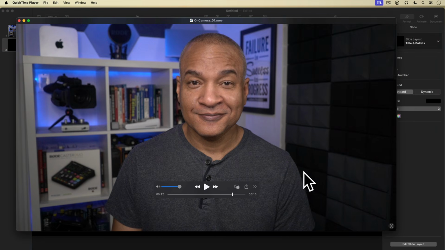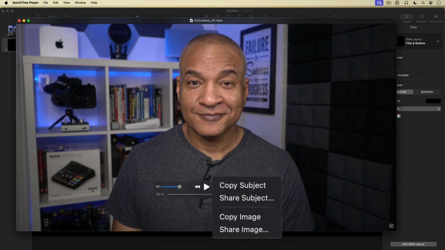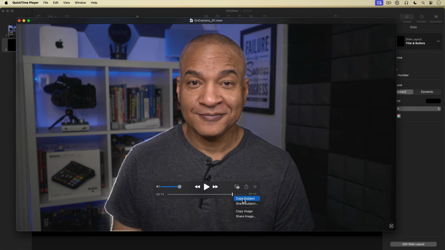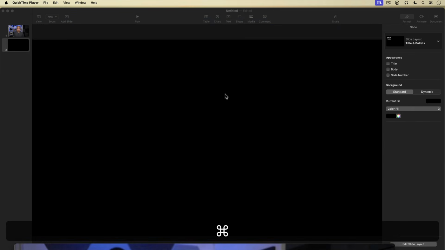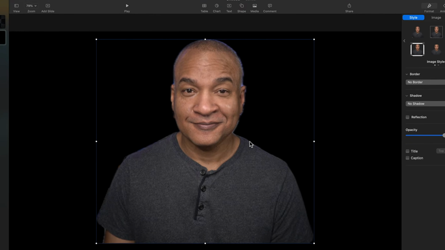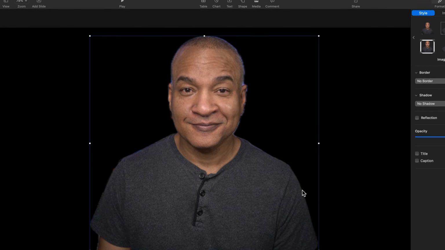Or, back in QuickTime Player, right-click and select Copy Subject. QuickTime Player will attempt to isolate and copy the subject of the frame, then paste into another application. Now, the quality of the isolation depends on the difference between the foreground subject and the background. Having the subject on a plain, uniform background works best.